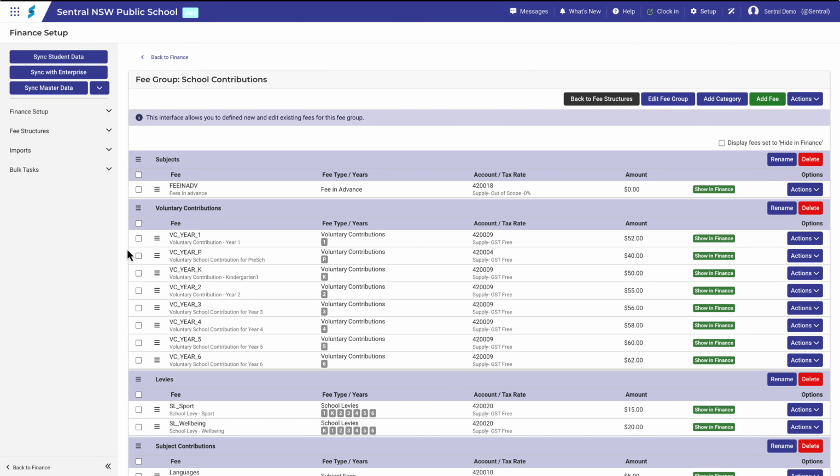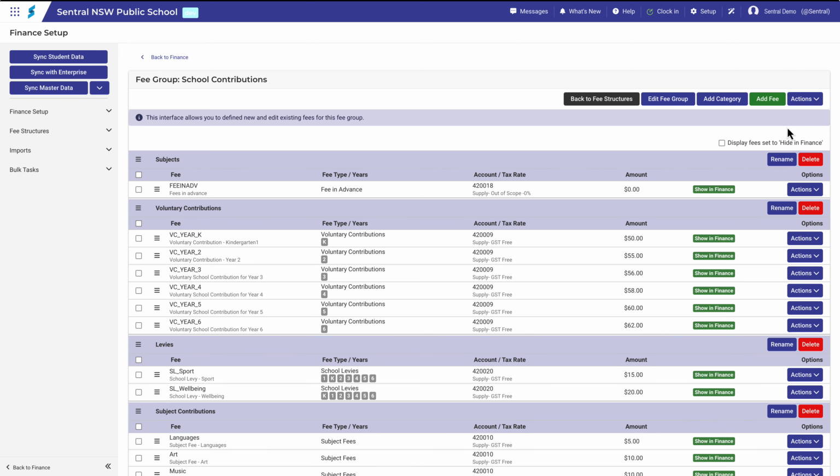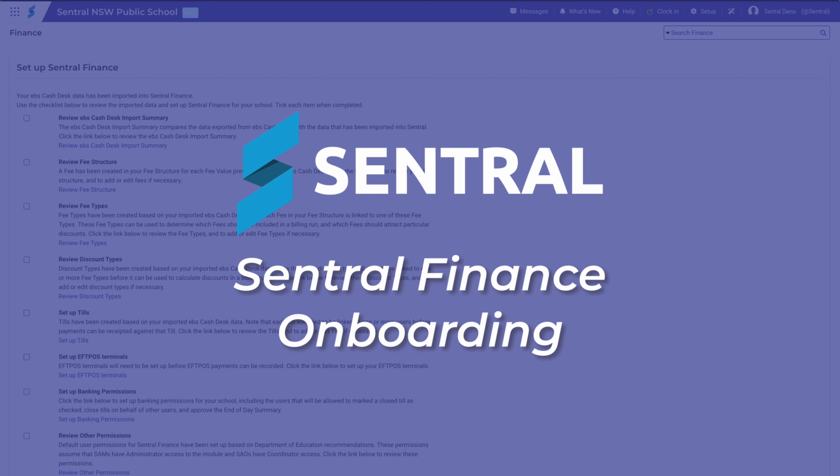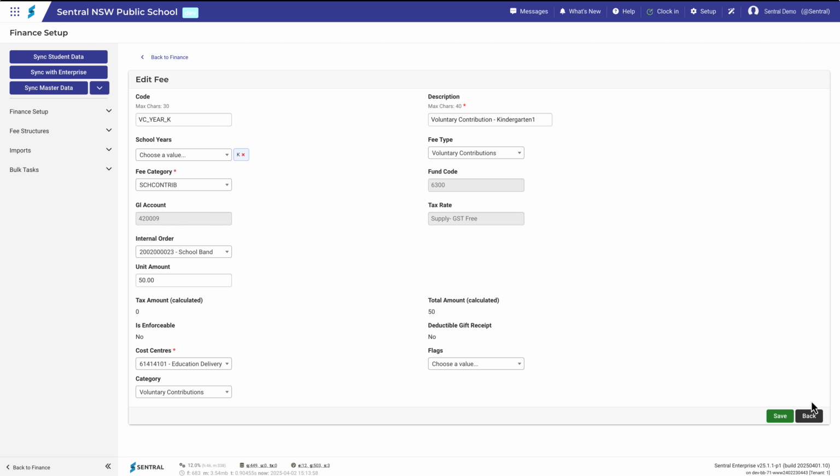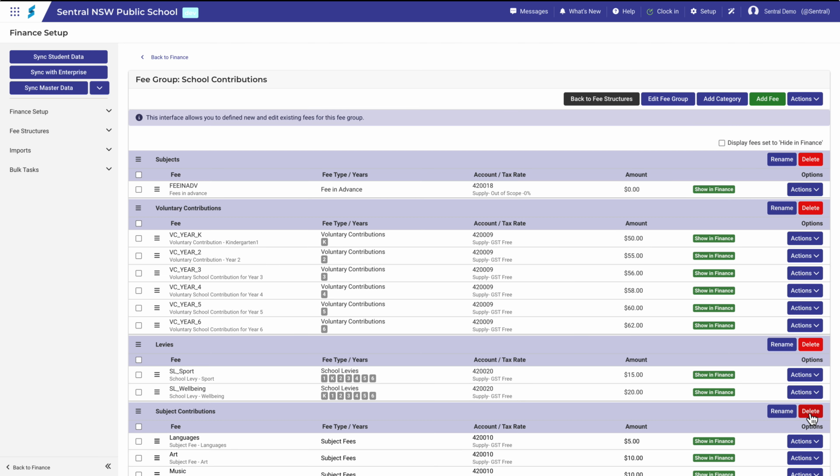The fees in this group are listed. Check whether the fees are relevant and whether they have the correct account number in accordance with your chart of accounts. If you find fees that are no longer relevant, use these checkboxes to select them and then click Actions, Hide in Finance. Sentral also recommends that you rename and amend fee amounts to make existing fees relevant for your requirements moving forward. Make changes as necessary and click Save.